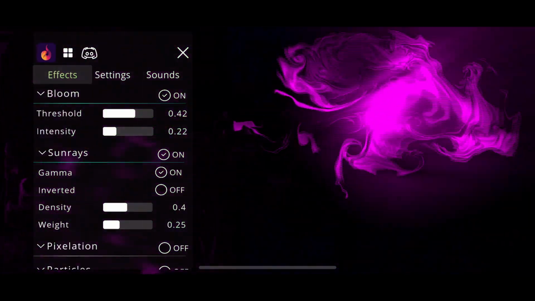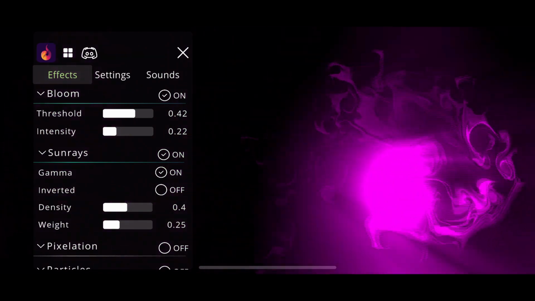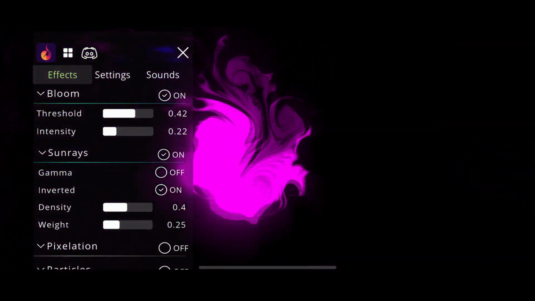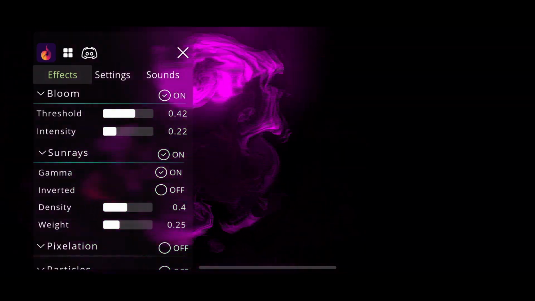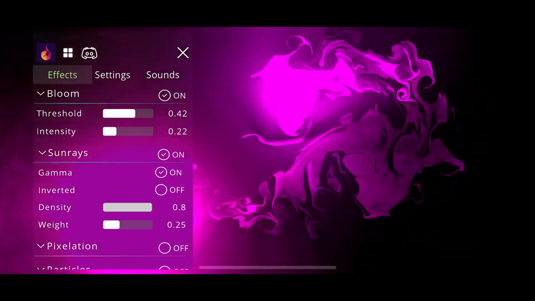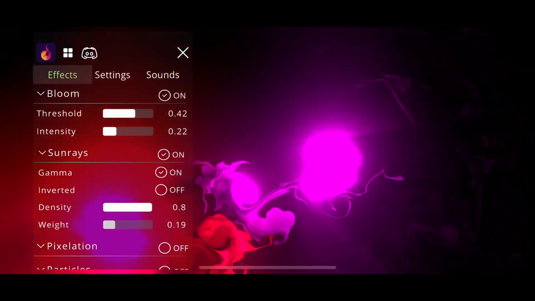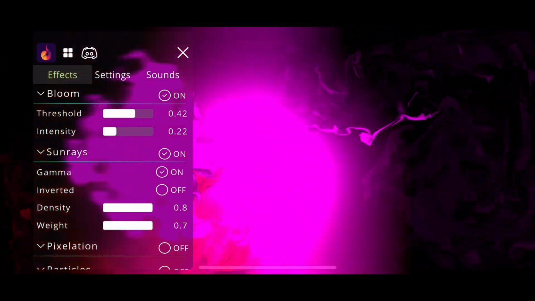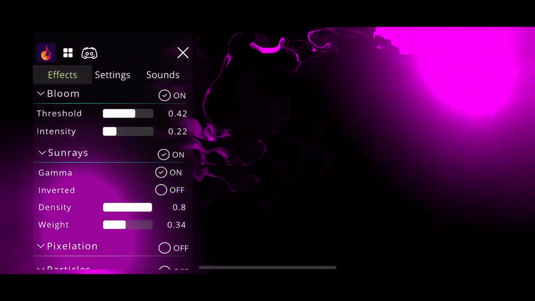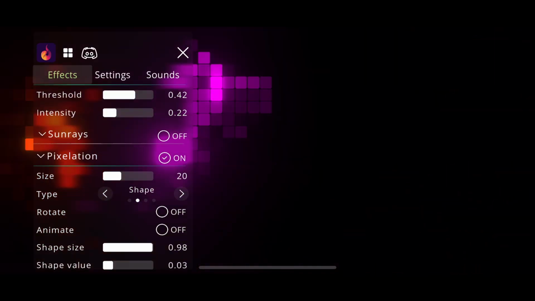Sun rays are a neat little effect, which you see at the edges of the fluids. You can experiment with the gamma and the inverted one. It's just changing a little bit of the look. The density says how long the rays are, and the weight defines how much it should become part of the whole final image. We disable it for now and we come to the pixelation, which is something I really like.